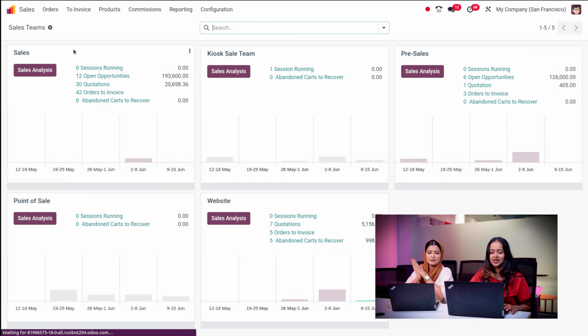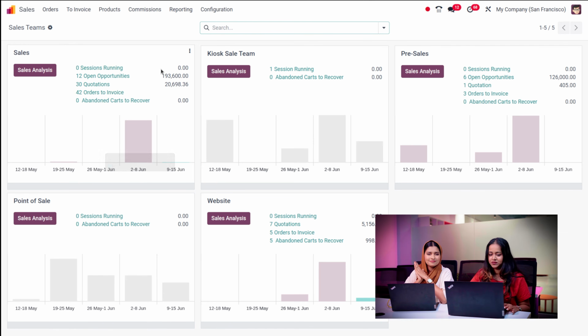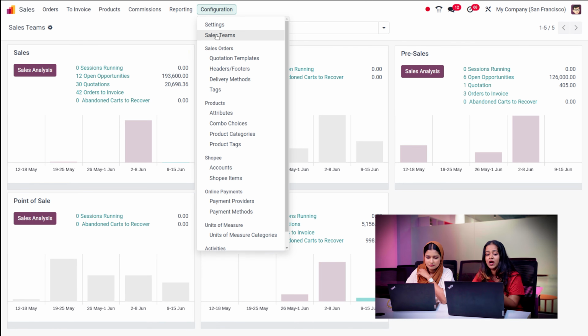So here we have the sales team. For every firm related to sales, they'll be having sales teams, so it's important to configure these teams and keep track of them as well. So here in Odoo, we have the different sales teams. This is the dashboard of the sales team. If you go to configuration, you have the option to create a sales team.